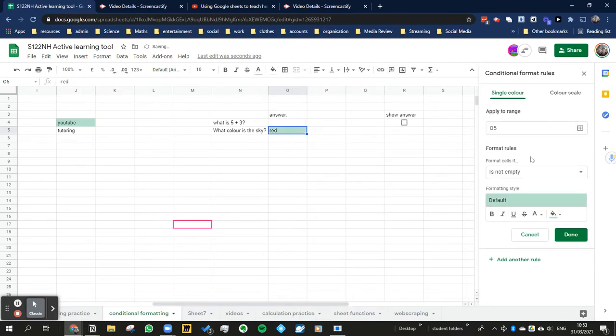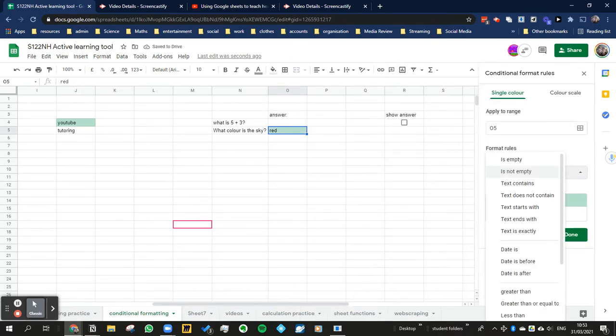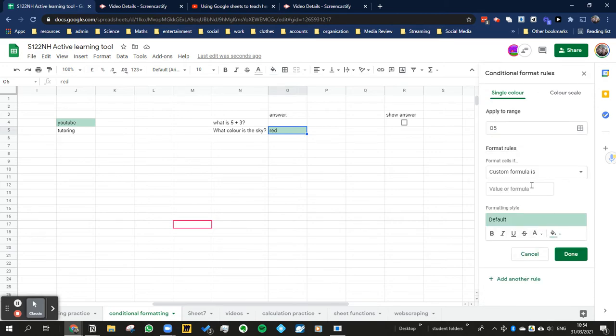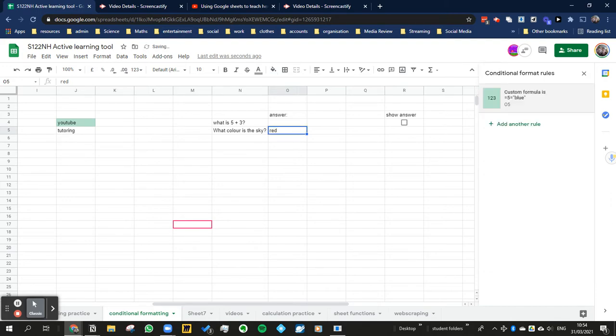So we'll say first of all, if there's no formatting on it at all, it's going to go white. So we don't actually need to add that formatting because the background is already white. But let's say that we'll go to custom formula and we'll say equals 05 is equal to, and we want to say blue, then we can go green. So that one's done.